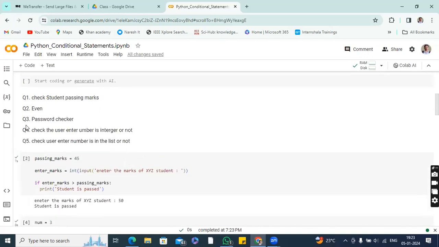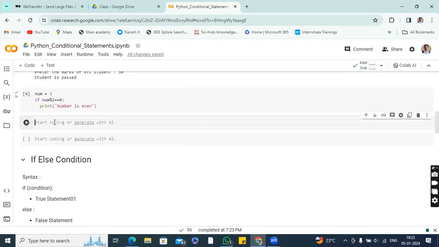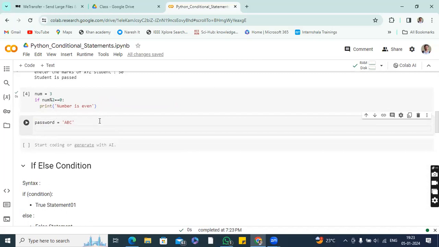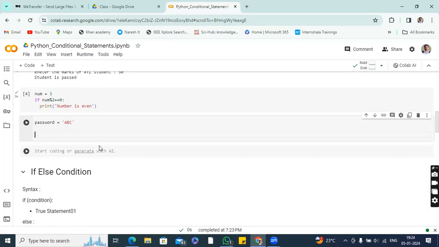Okay, so our third example is a password checker. Suppose you have stored your password as ABC, and now you want to verify the user-entered password. If you have your mobile in your hand and you have kept your password as ABC, and someone wants to try to open your mobile, he enters a password, so we need to take input from the user.